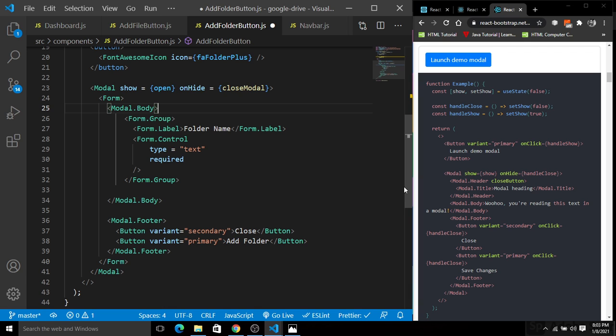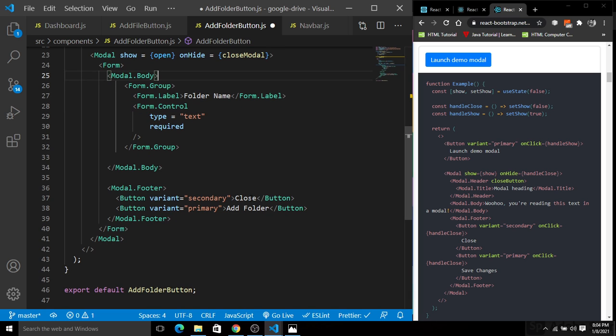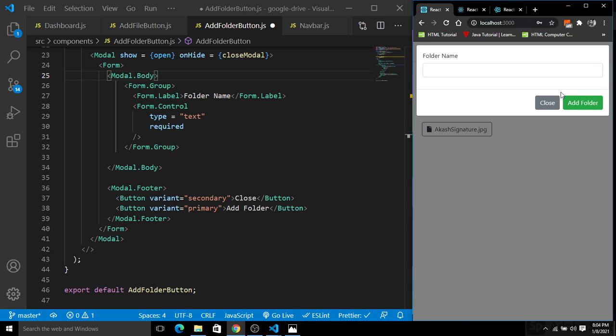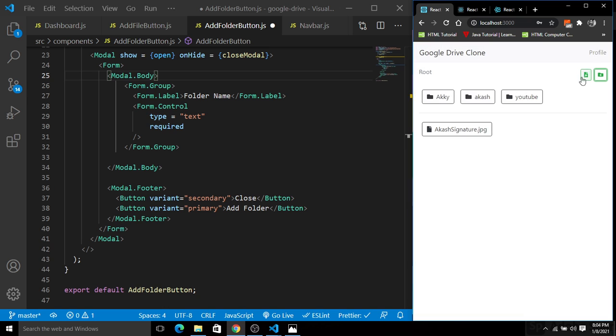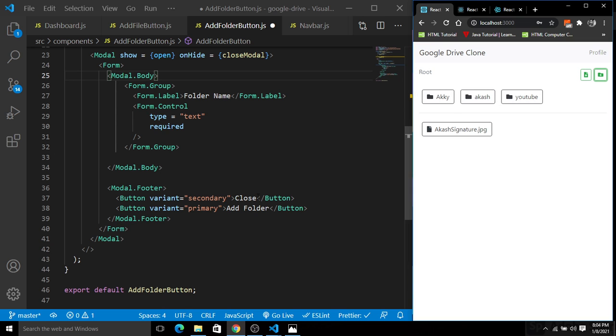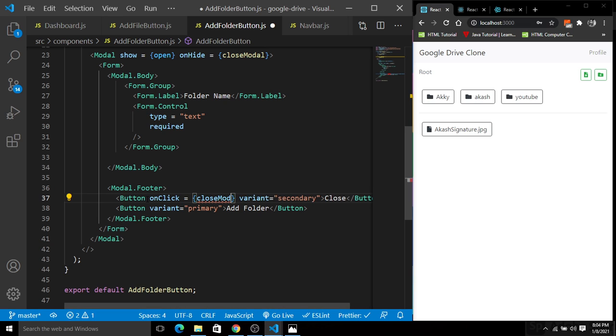So we have successfully created a modal here. Now when we click this close button, you can see this modal will automatically close. Now you can see on clicking this, it is closed here. For this I'm going to add another property here, the onClick functionality. So onClick, I'm going to call the function which is closeModal.